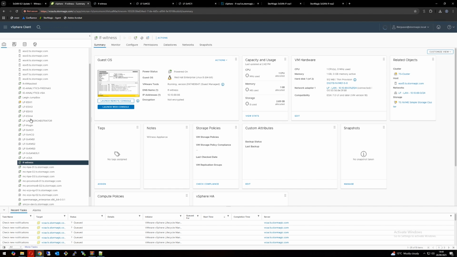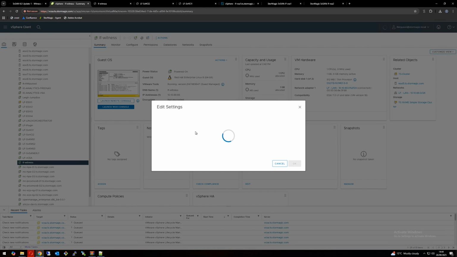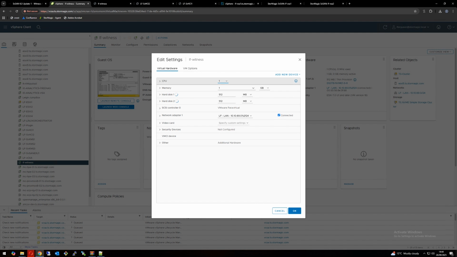To show you the specs of the witness, I'll edit the settings. And as stated previously, it consumes 1 GB of hard disk. It also consumes 1 GB of RAM and 1 vCPU. This is thin provisioned, so this is what it will look like. Thick provisioned, it will consume more hard disk.